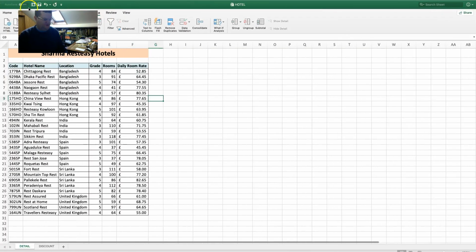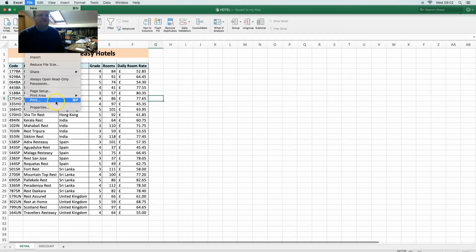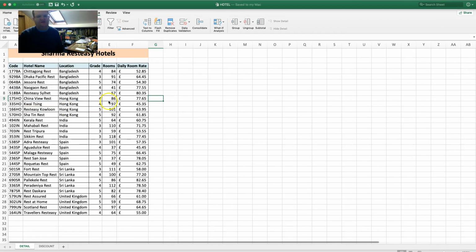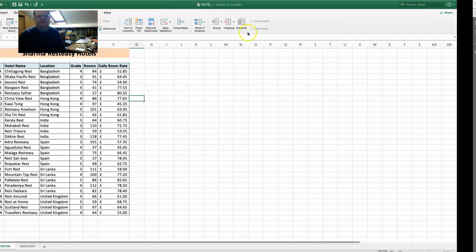So I just go Command and S and file and print, and make sure it fits on one side of A4. If it does, just make sure you click on the scale to fit here. Then we go back.